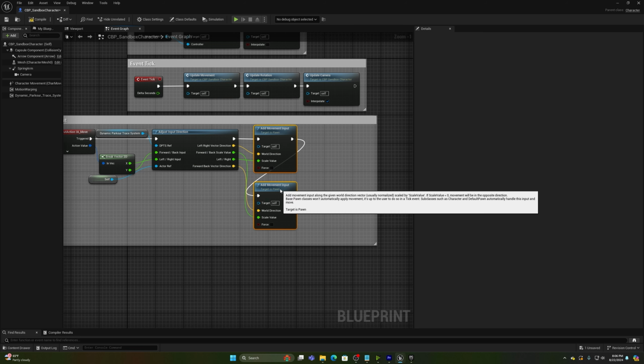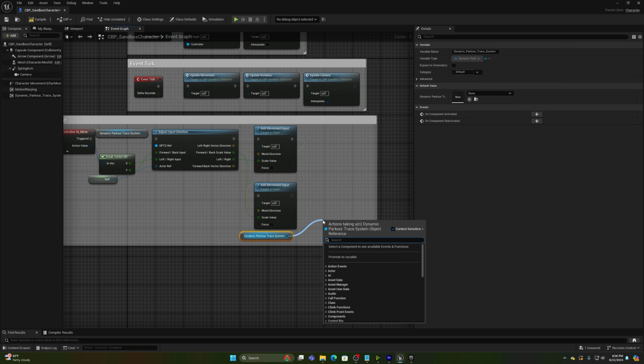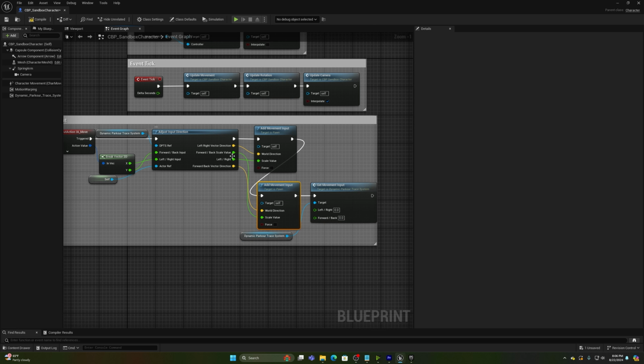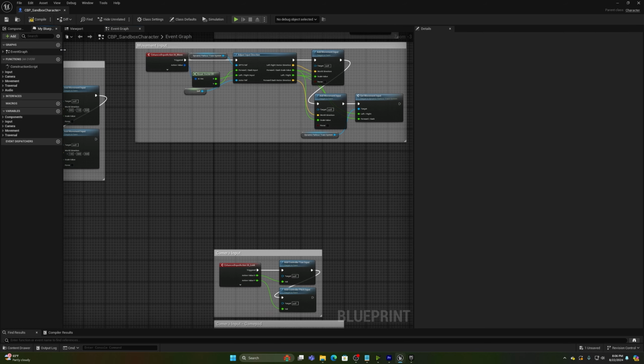Now we'll just take these, move them in a little bit, grab another reference to the Dynamic Parkour Trace System, pull off, and we're going to get the movement input, just like this. And then we'll hook up left, right, into left, right, and forward, back, into forward, back. All right, so now that we got all the base things there, now we just need to add the function for the actual locations for motion warping.